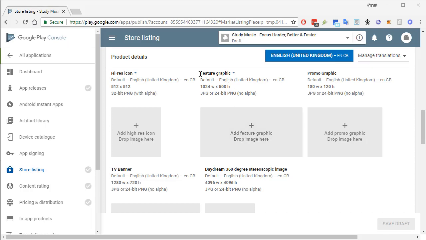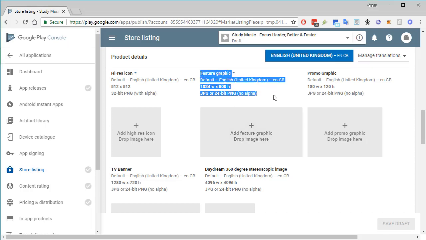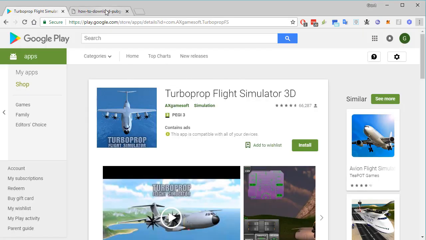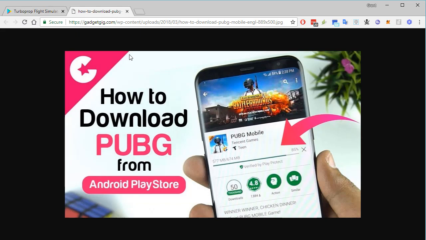Now, the next one we're going to look at is this feature graphic, the 1024 by 500 height. Now, where does this show? Well, this doesn't show on the results page. This actually shows inside the app page itself. And generally speaking, it's this big picture at the top of the screen where my mouse is hovering over.